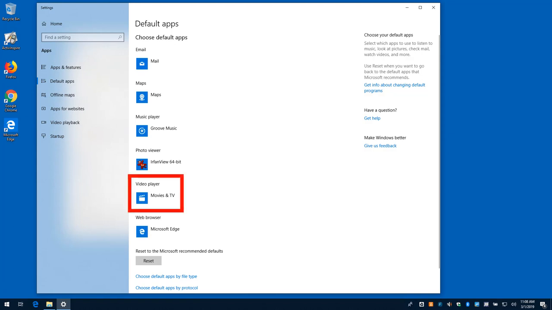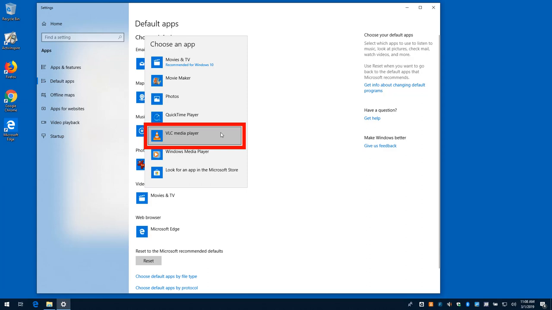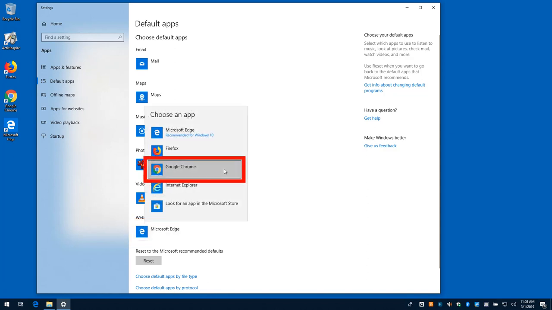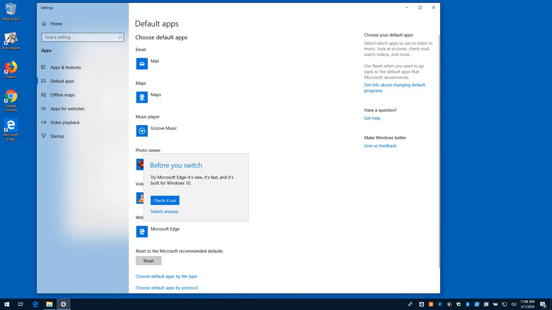For videos, the video player that comes with Windows isn't very good, but there's a very good free player called VLC. So I can select the video icon and say, I want to use VLC as my default. Likewise, with my web browser, it defaults to Edge. If I click on that, I can select whichever browser I want to use. Microsoft is so adamant that you use Edge, if you try to switch away, it says, hey, are you sure you want to do that? You can say, yes, I'm sure. Switch anyway. And as I've selected, Chrome becomes my default browser.